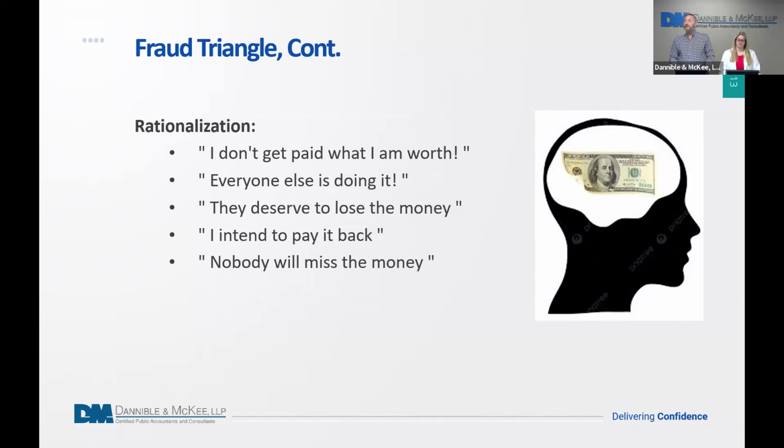Another thing I just recently heard from a client was a controller was writing distribution checks to the owner and was like, oh, it must be nice to get those kind of checks. So that's another rationalization. Why are the owners getting this kind of money and I'm not?